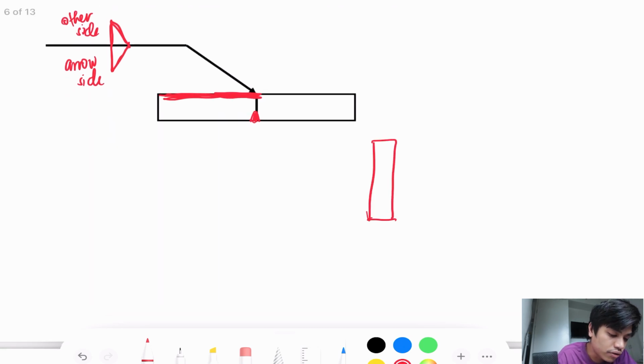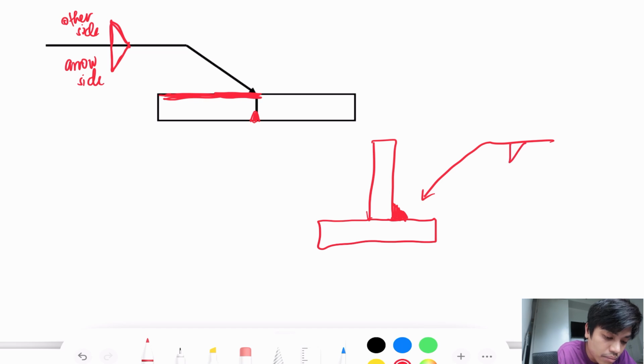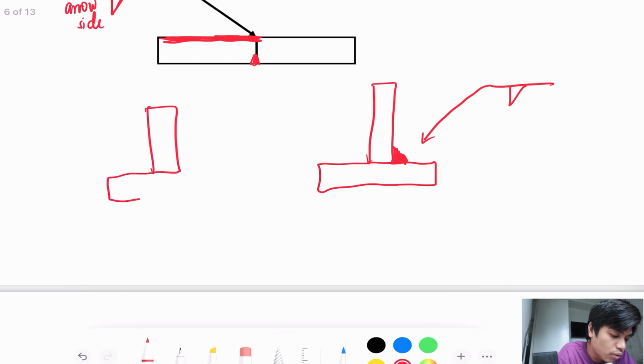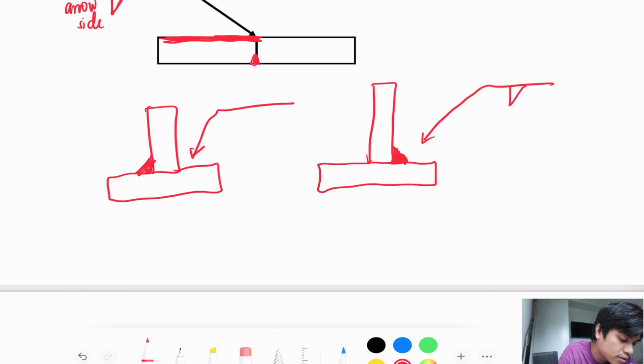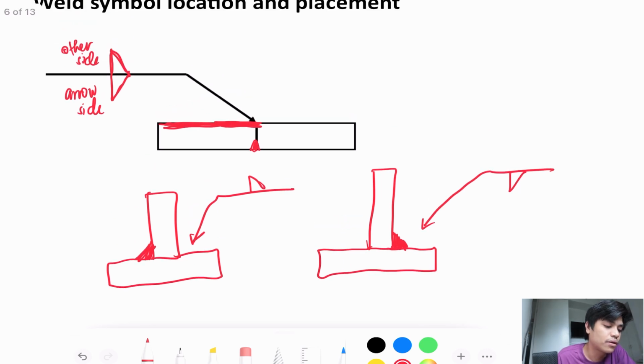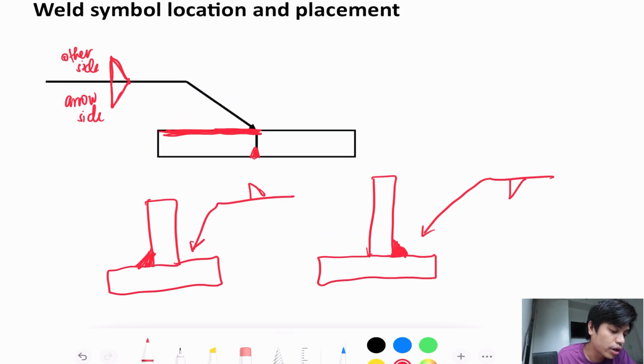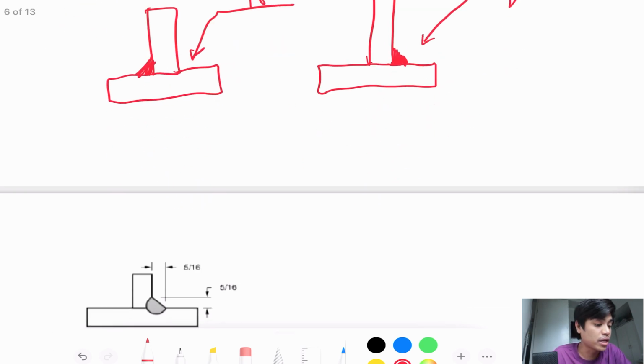So to demonstrate that further, if you have a fillet weld right here, then the weld symbol must be below the reference line right here. But if you have a weld configuration like this, and you point the arrow like this, then the symbol must be on the other side, like this one. So that's the weld symbol location and its placement and the side significance of the placement of the weld symbol.